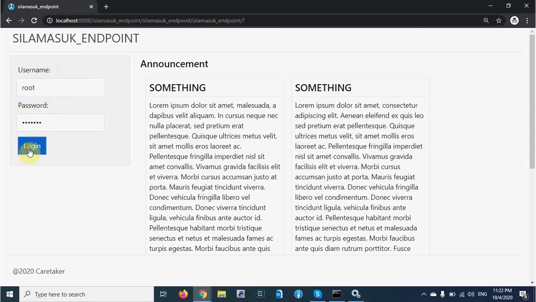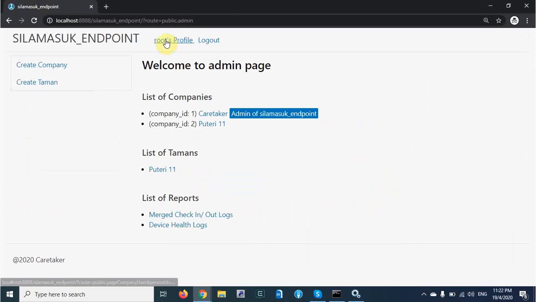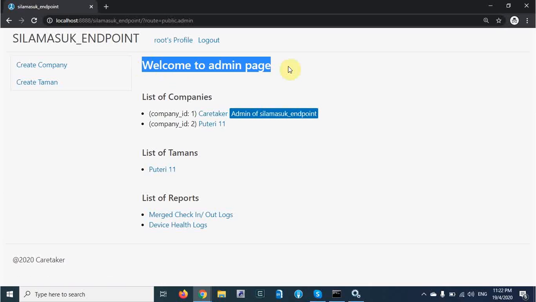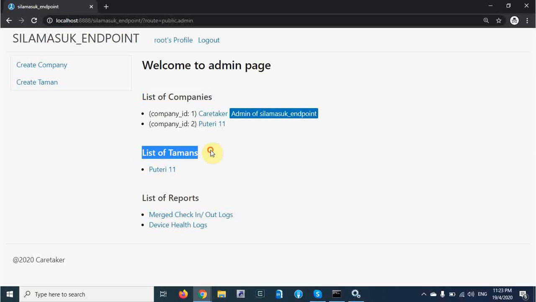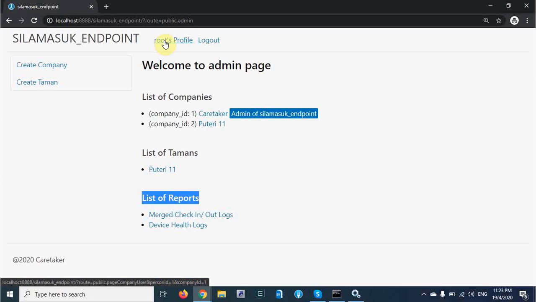Okay, first of all, let's just log in. And once you're logged in, you'll be led to this admin page. The admin page comes with a list of companies, a list of taman, and a list of reports. On the top you will see the user profile and logout.